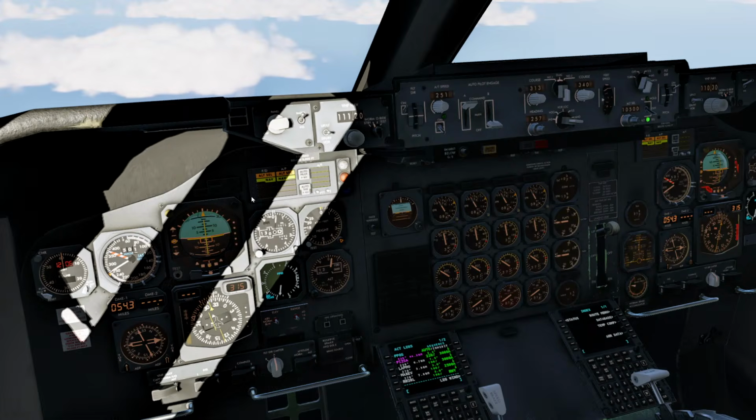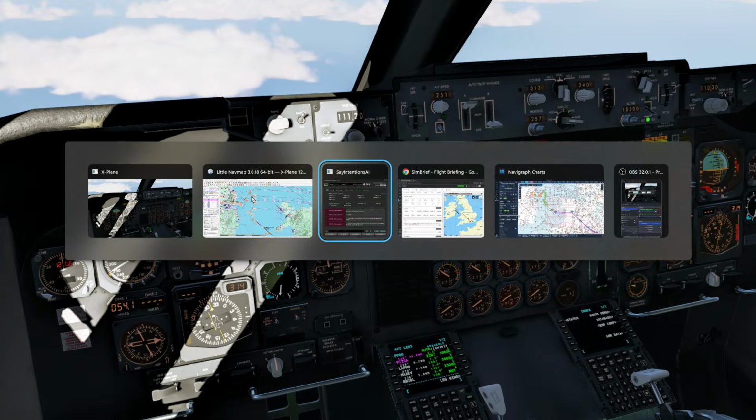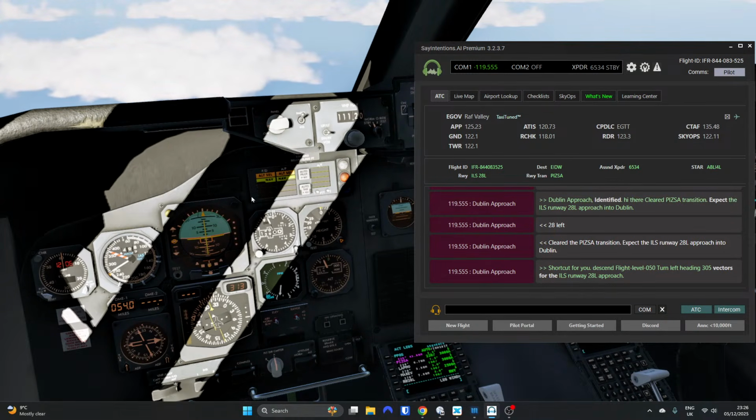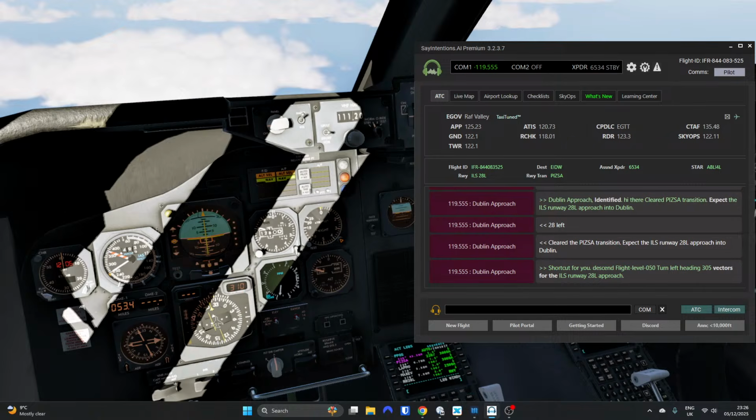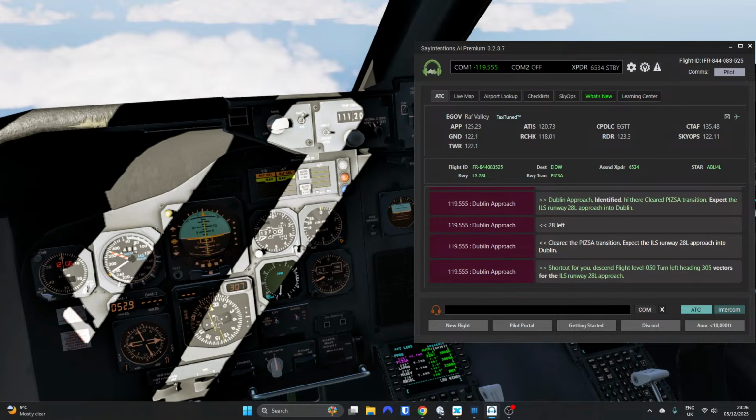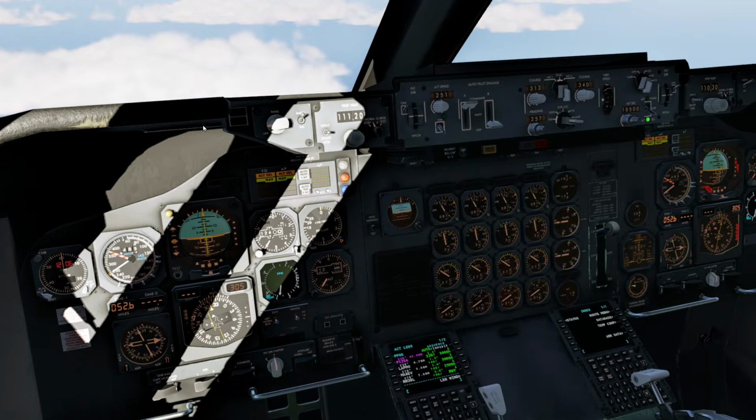Speedbird 073, descend flight level 050. Turn left heading 305, vectors for the ILS runway 28 left approach. Flight level 050, turn left heading 305, vectors for the ILS runway 28 left approach, Speedbird 073.